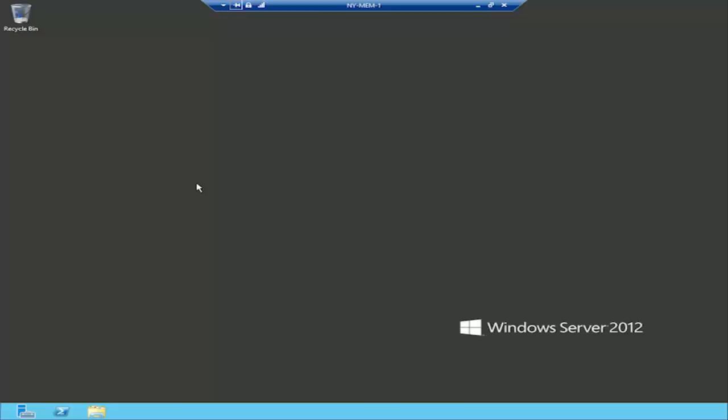Okay, so to get things started, what we're looking at right here is NYMem1. This is a member server in the Global Mantics domain. I will tell you that if you want to follow along with what we're doing here, you don't have to be on a Global Mantics server called NYMem1. You could be on pretty much any Windows Server 2012 computer. This just happens to be the one that I've selected.